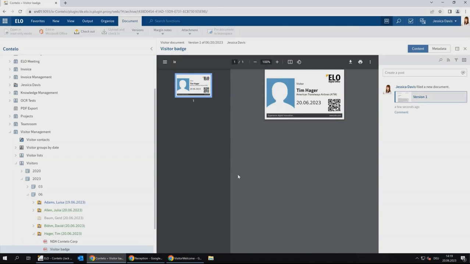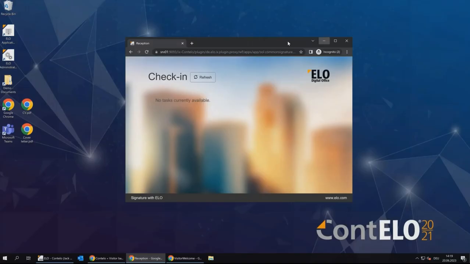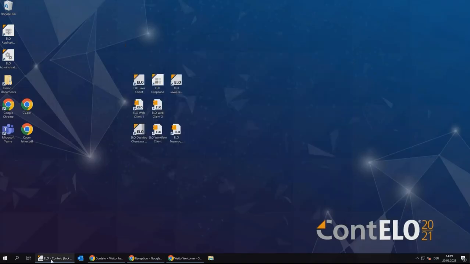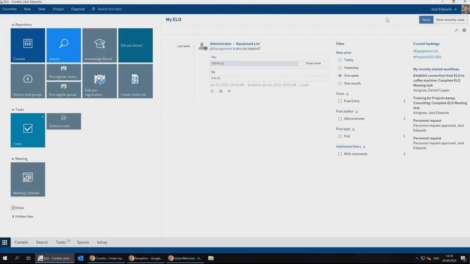But what if you know that tomorrow a visitor will come, and you are not Jessica Davis, who sits on the front desk, but you are someone else, and you want to pre-register the visitor? This can be done as well. So for this, I have to change my user. Check in, we don't need anymore. So I'm now Jack Edwards. Jack Edwards is the executive assistant in our company, and he always pre-registers the visitors who will visit the CEO.